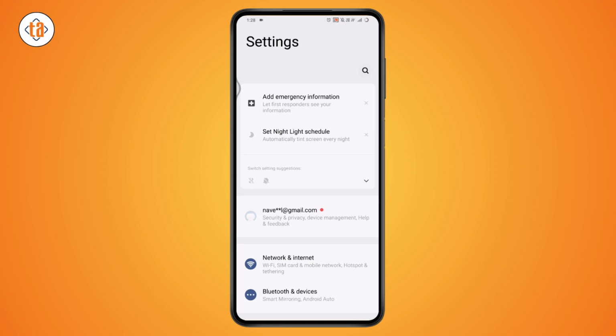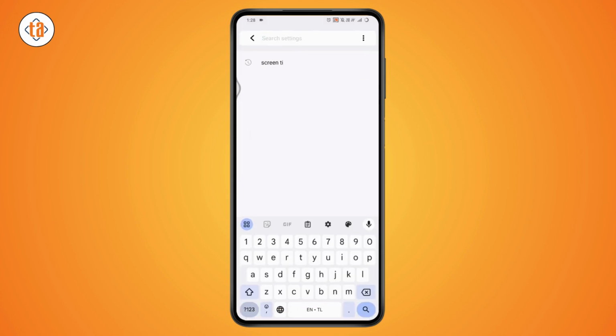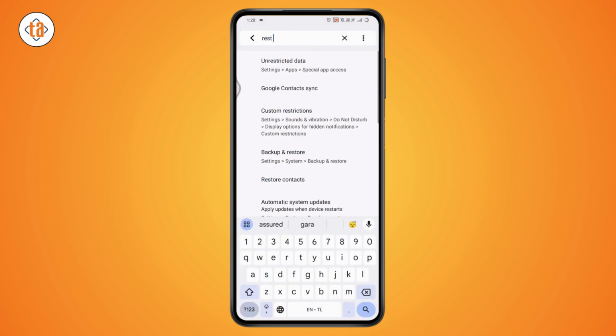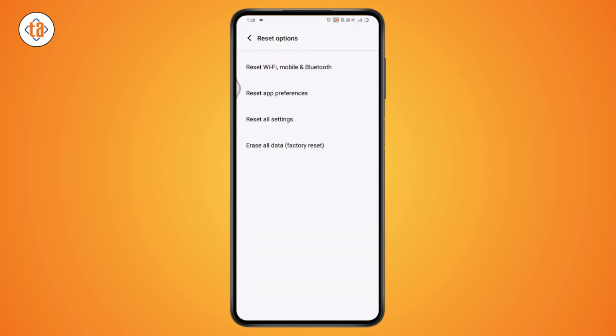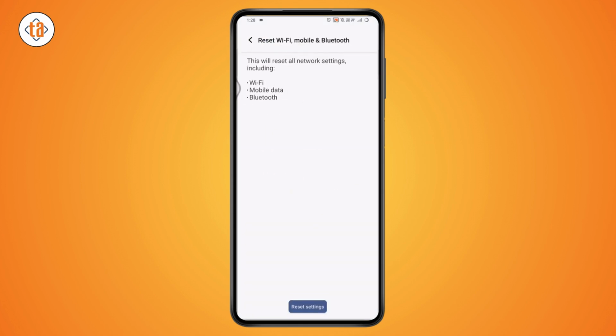with the search, which is on the upper right, and then you need to search for network settings or reset network settings. Tap on reset all settings. Under that here you will have reset Wi-Fi, mobile and Bluetooth. Tap on that option and then tap on reset settings, which is on the bottom of your screen. Once you reset it, it will reset all of your network settings and then your problem will be fixed.